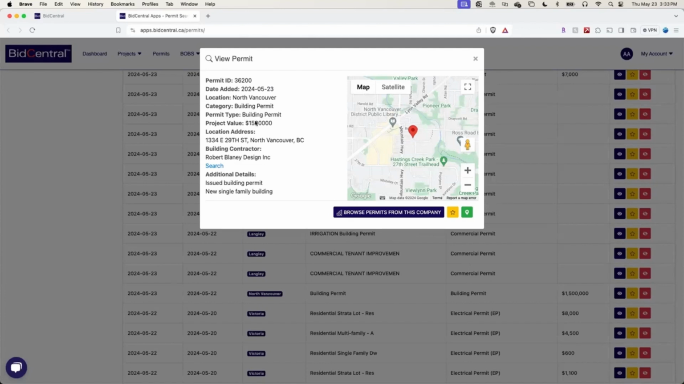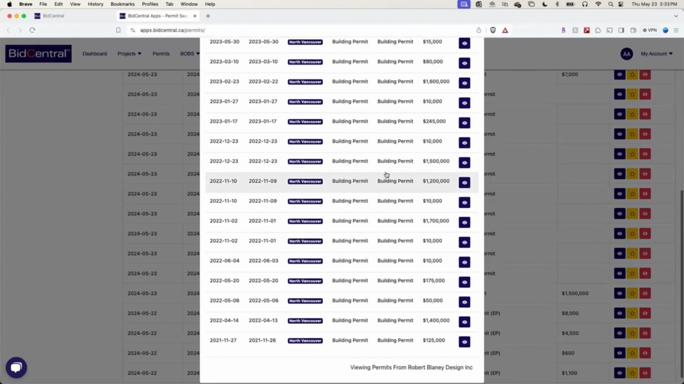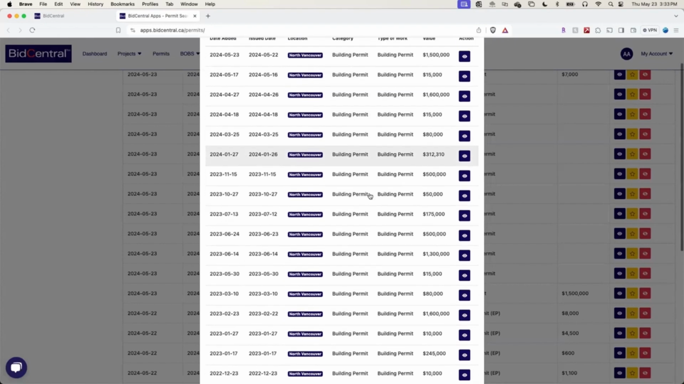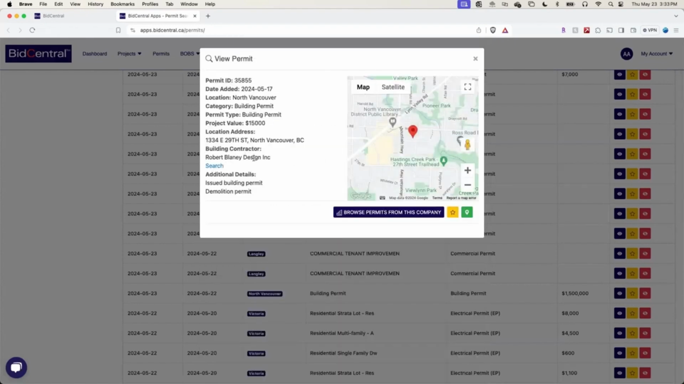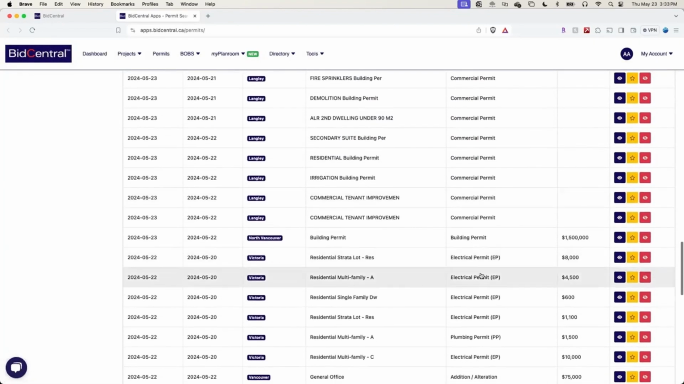Here's another one. This is in North Vancouver, 1.5 million, and that's the name of the company. Single family dwelling. Click browse. Okay, this company has been very active. You can see all the permits they've been issued here. Just click on those as well. So this kind of gives you an idea of who's building what and where, so that you can reach out to these companies and basically pitch what it is that you do.